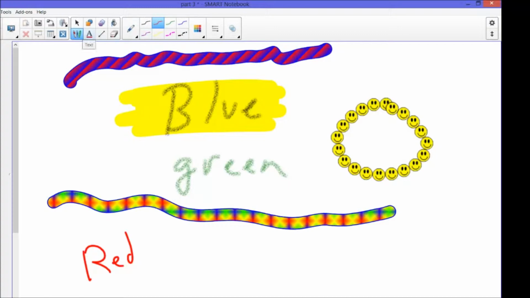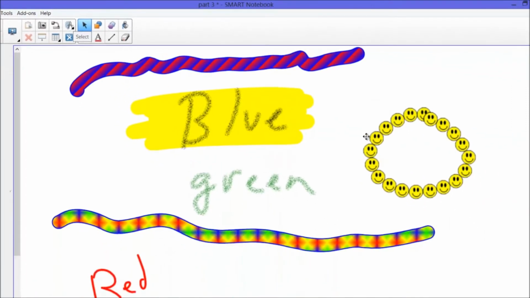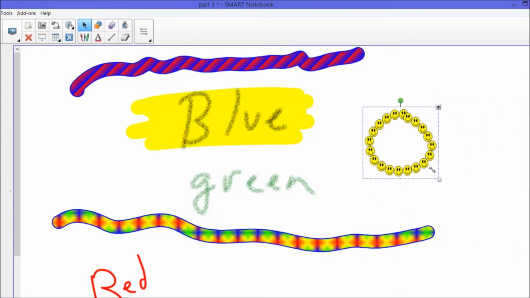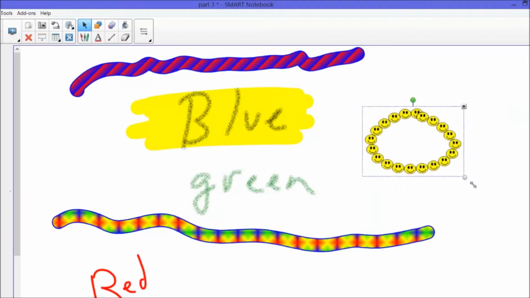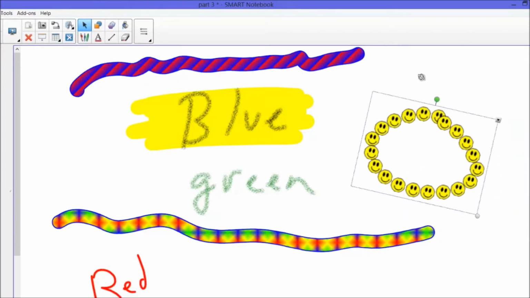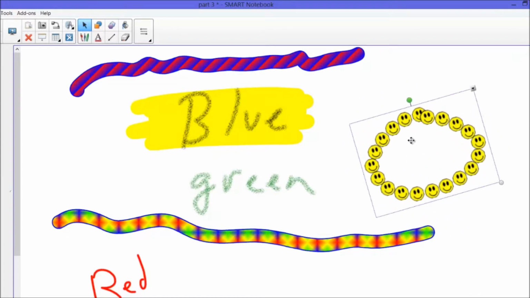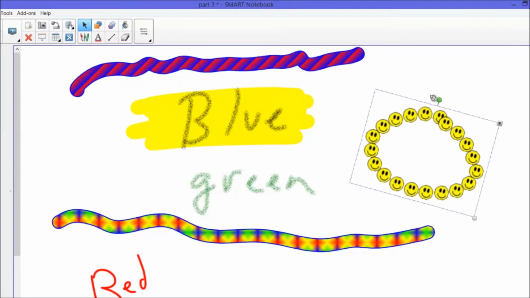Other items over here, this is the select button. It looks like a little mouse cursor. So this is how we select items. Everything on the smart board is considered an object. So if I want to come over here and select this little group of happy smiley faces, I can do that. And since it is an object, I can grab the corner and make it smaller or larger just by click, hold, and drag. This isn't going to be a good example, but I can rotate it if I want to go at an angle. That's done with the selection tool.